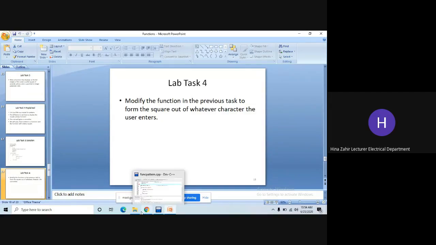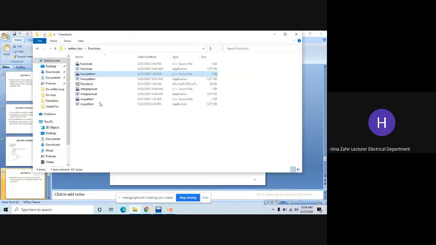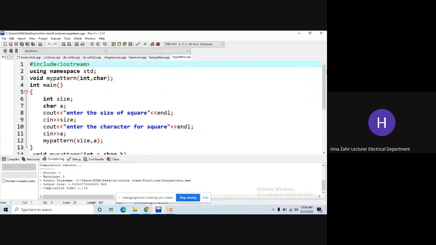Now when the user has to enter a value, remember that it will be stored in a character. Now this function, I have named it my pattern. It will take an integer for the size of the square, but it will also take another variable, a character, in which we will store the character that the user entered.